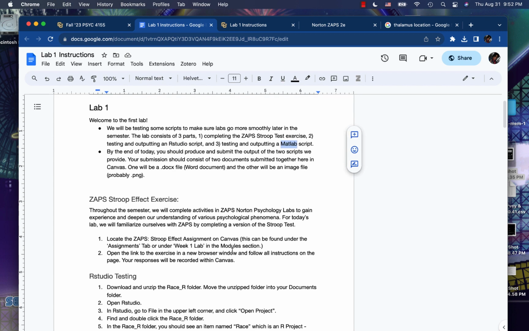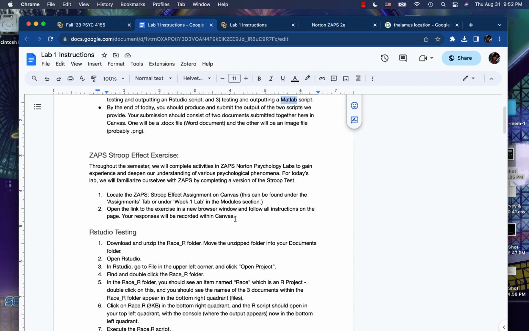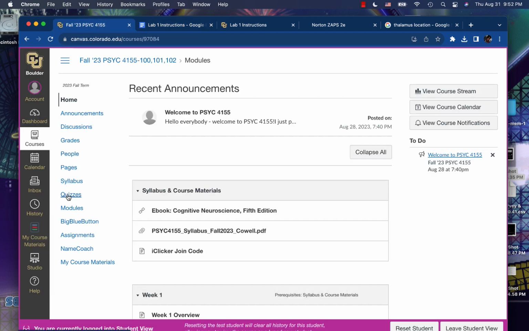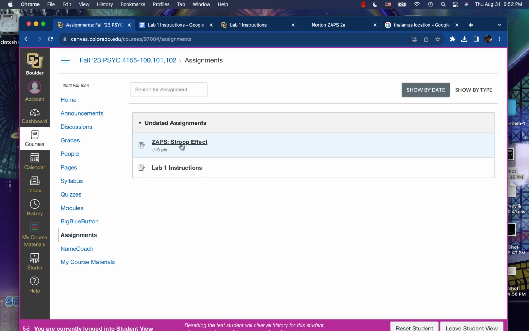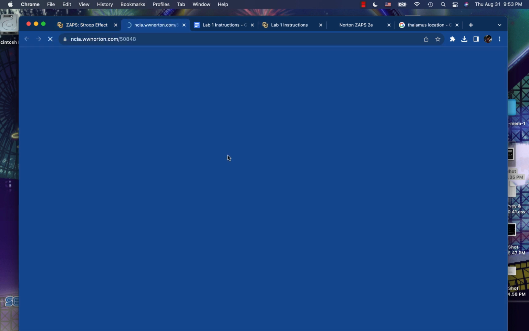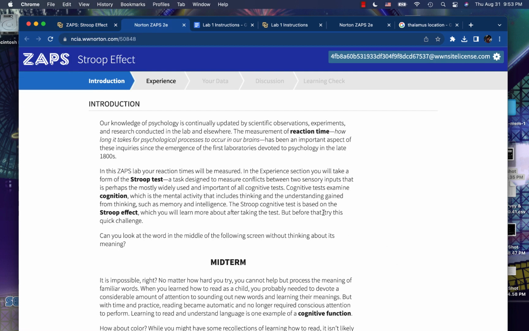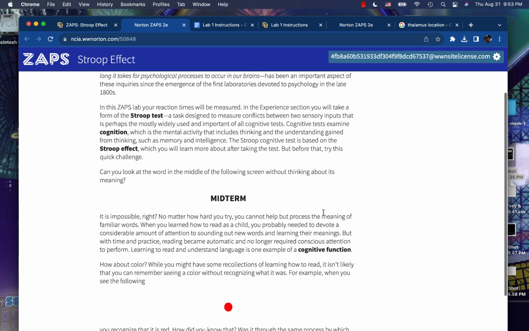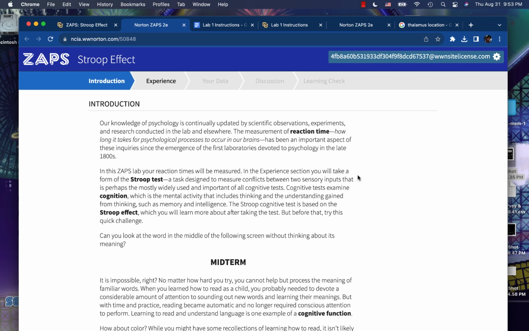So for the first part of the lab, we're going to have you guys do an activity on ZAPS. You're going to take a version of the Stroop test. The way you can find that is if we go here on Canvas and we go to the Assignments tab, you should see something that says ZAPS Stroop Effect like this. You click on it, you'll open up this page in a new window, and you should see a screen that looks like this.